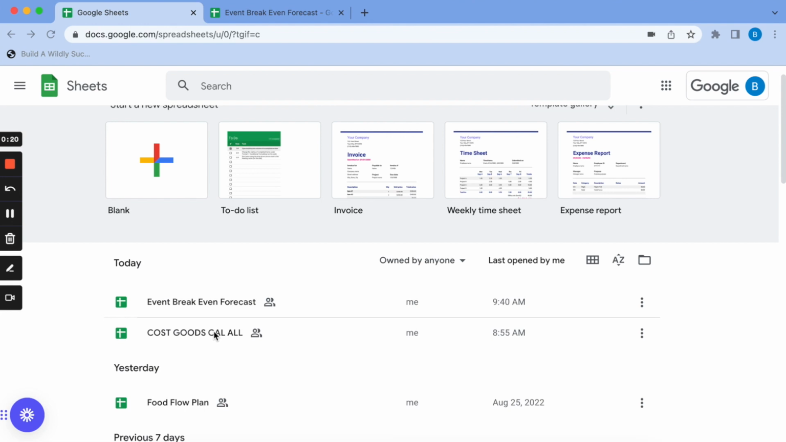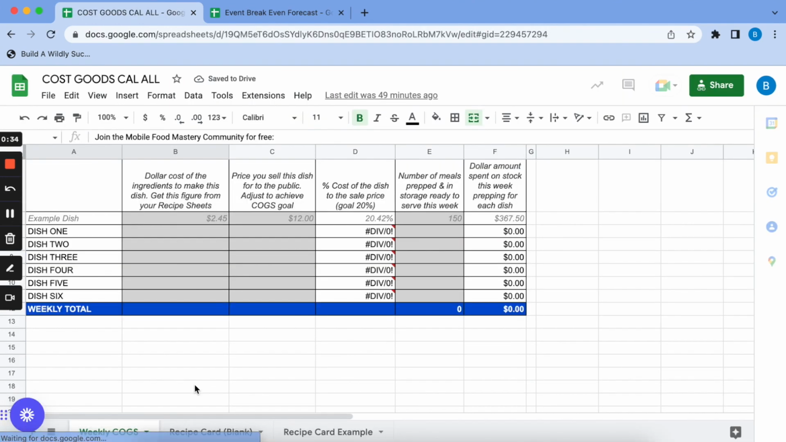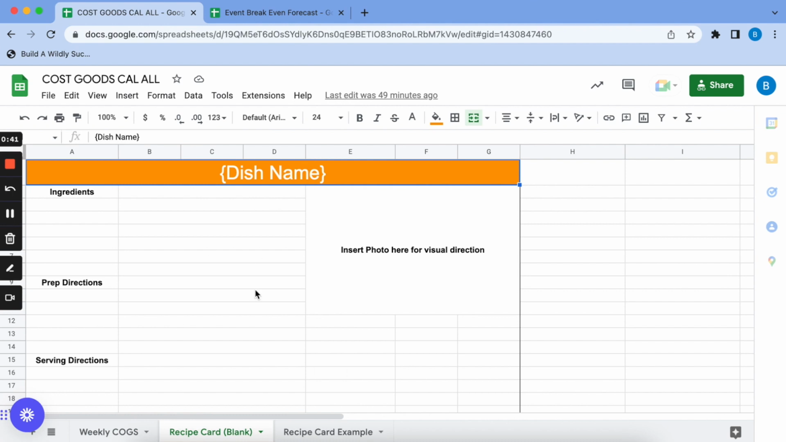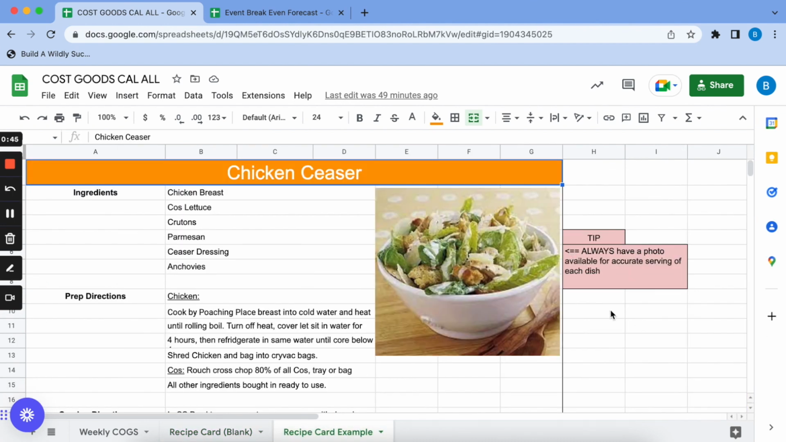But let's get into it. So we're going to go cost of goods sold here. There are three tabs at the bottom. We've got the weekly cost of goods sold, which will give you your figure at the end. We've got a recipe card, which is the blank version, and then an example on how to use it. So we'll start over here in the example.